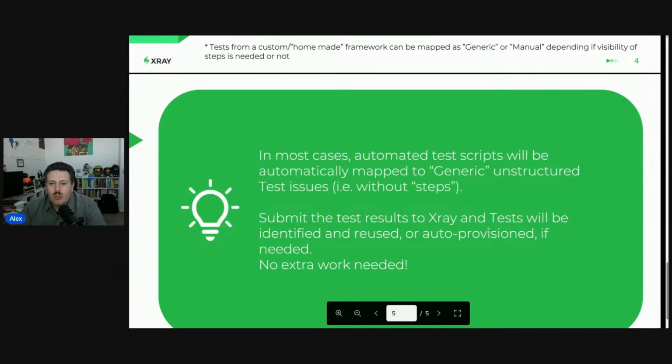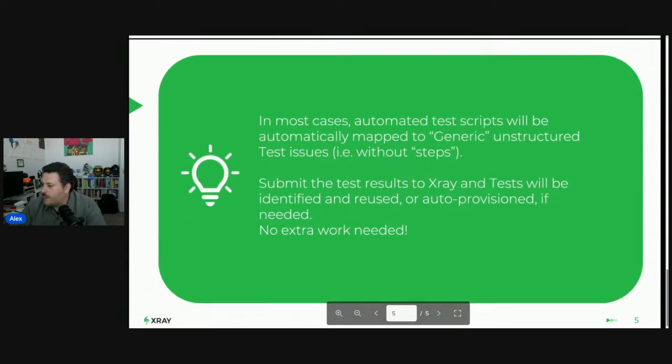Submit the test results to Xray and tests will be identified and reused or auto-provisioned if needed. No extra work needed. All right, so that's it for that one.